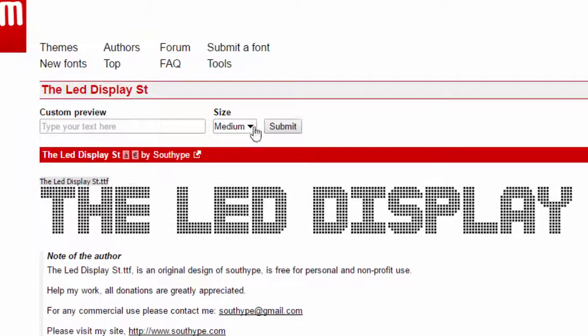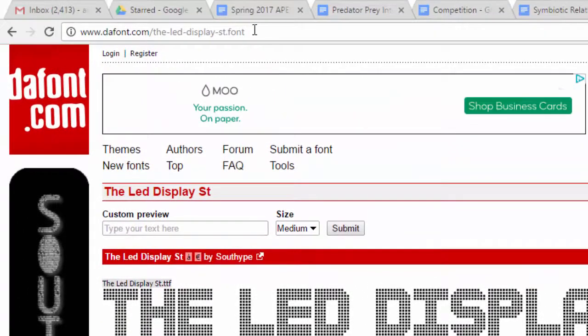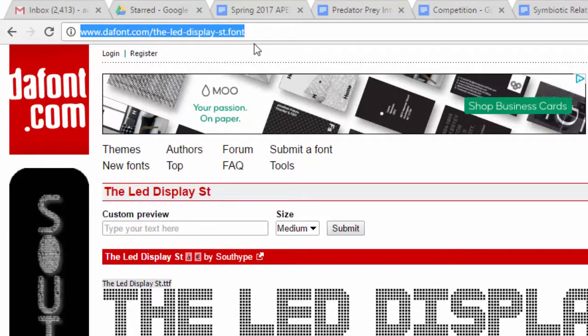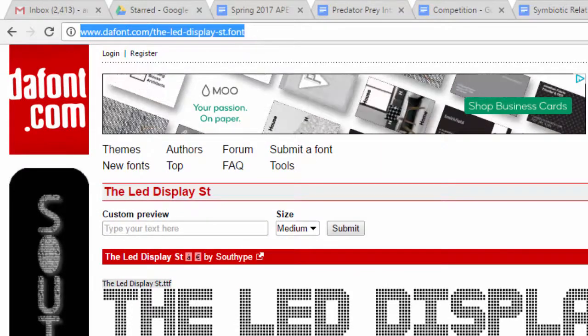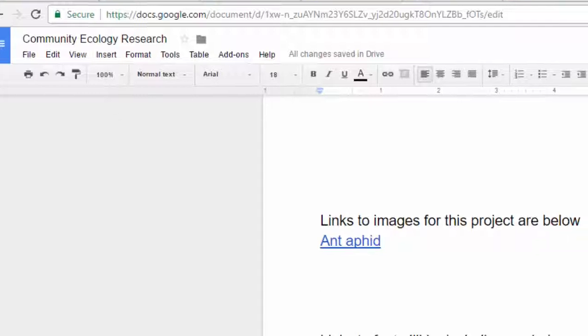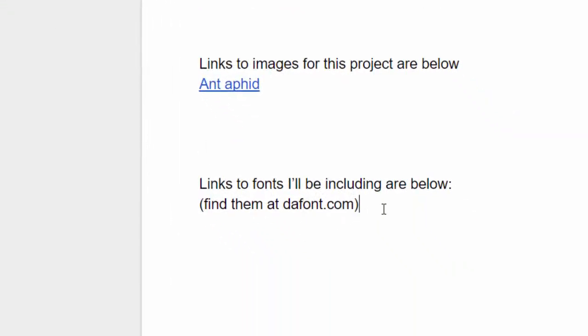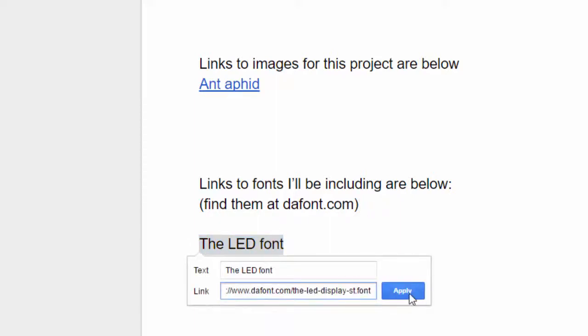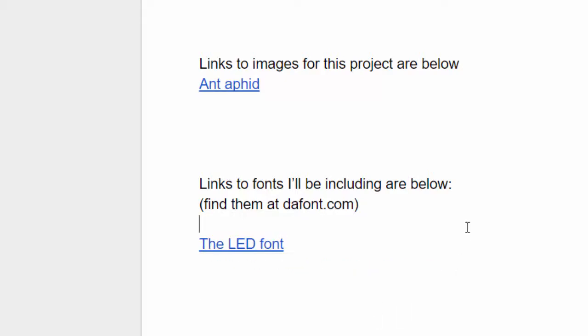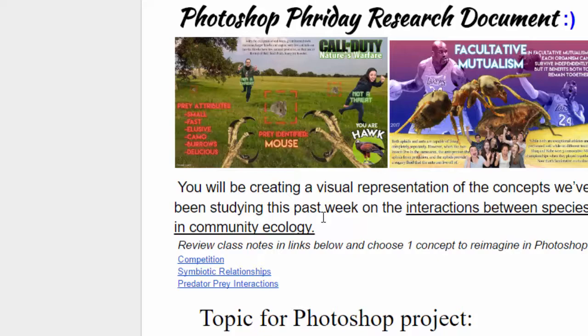What I'm going to encourage you guys to do, however, for today's class is simply highlight and copy the link at the top. We're going to go back to your research document, and you're going to include the link so that tomorrow you can find it and download it super easily onto your computer so you can incorporate it in your Photoshop project.